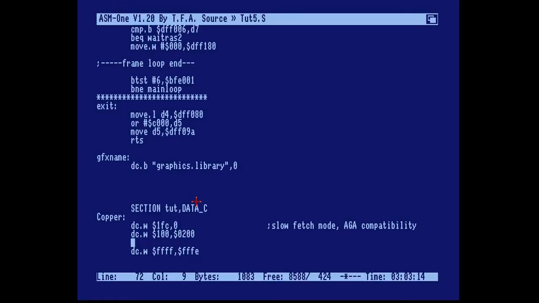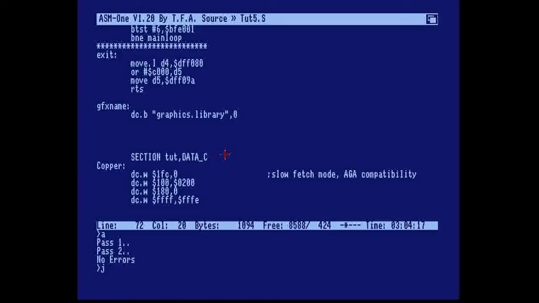That doesn't mean the copper is super versatile or super fast. It's just good at specialized things. And so what we do is we make a move instruction. Remember that all these registers assume this DFF000 custom base, so you only have to specify the offset. We'll get into that later. And so what we do is we set this to some 0, for example, and not much has changed.